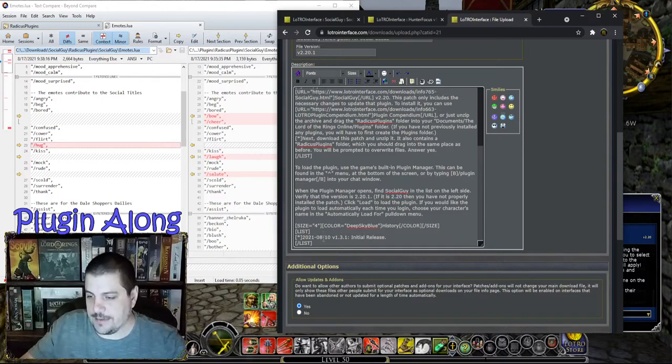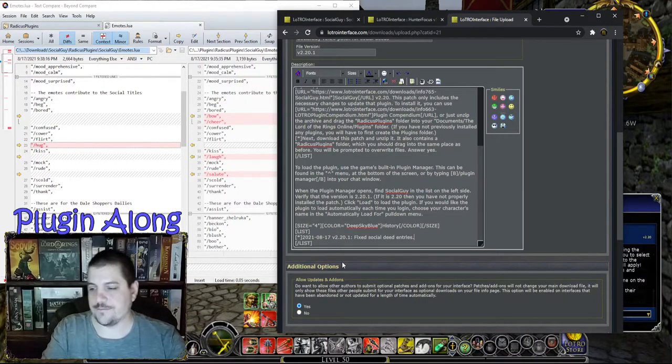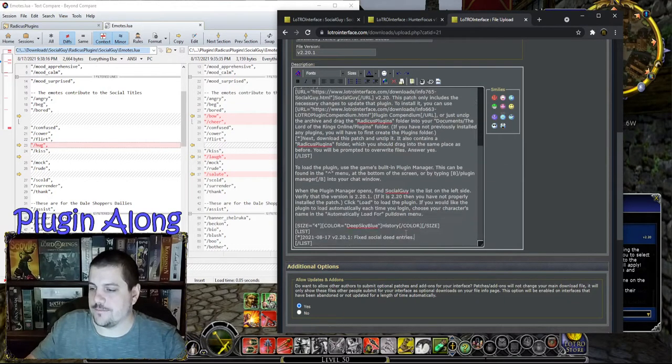So this is the 17th, and we're doing version 2.20.1, fixed list of social deed emotes.